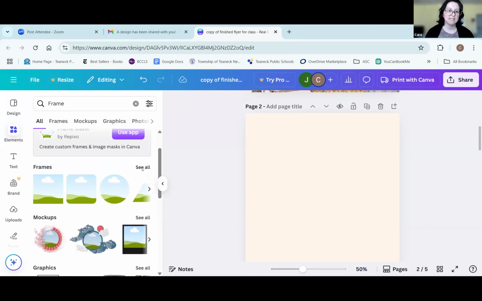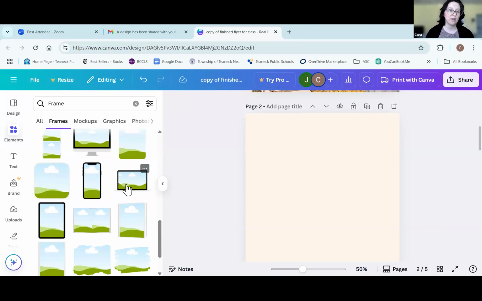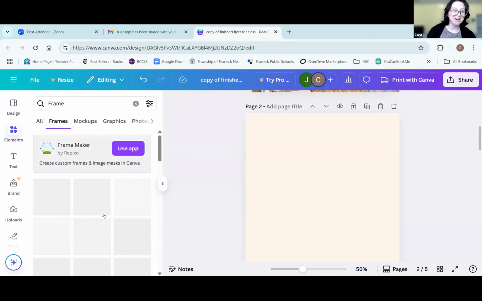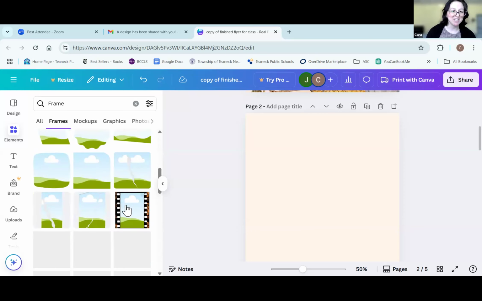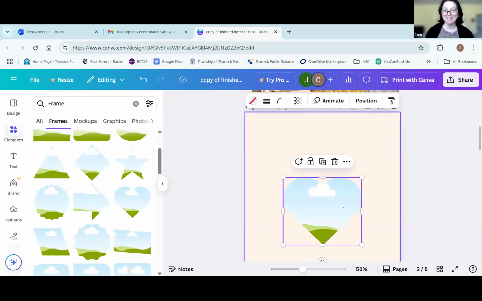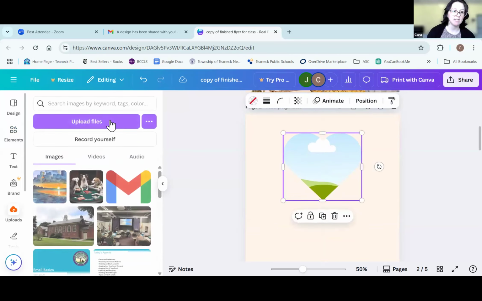So I'm going to go to see all. And you can see there's all these different cool frames. Some are in the shape of things like stars and such. So I'm going to click on the heart, and I'm going to find an image in my library.